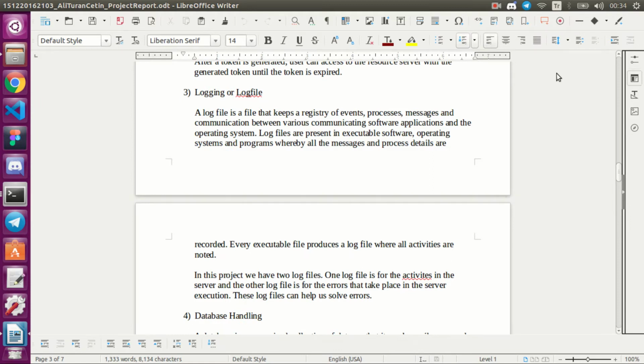Logging is simply saving everything that goes on in the server to a log file. In this way we can observe what errors occur in the server, so we can solve these errors easily and manage our server more easily.